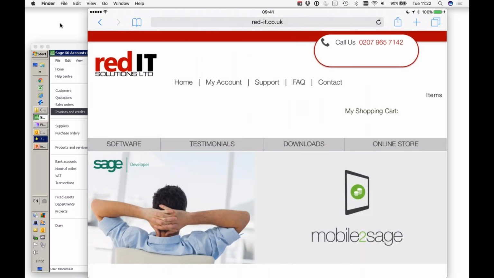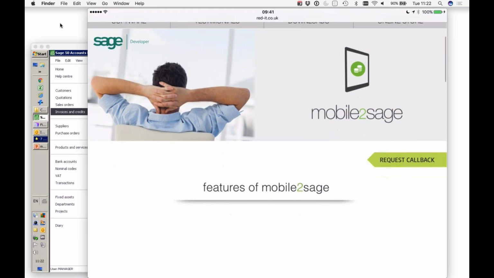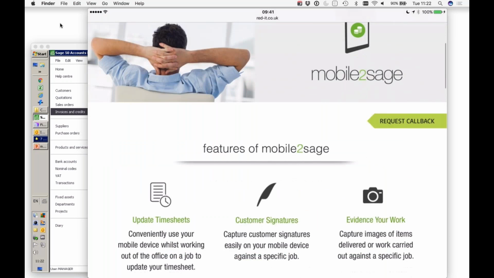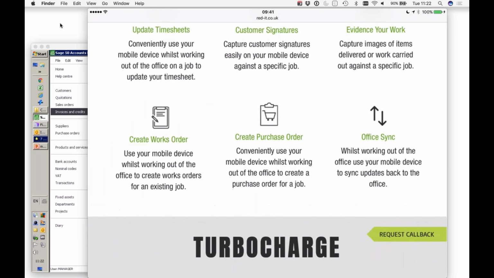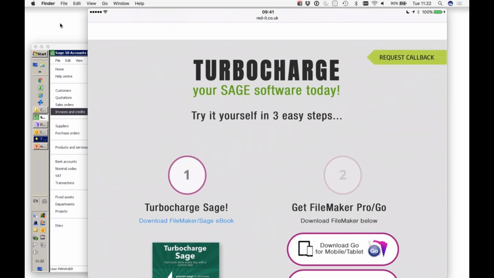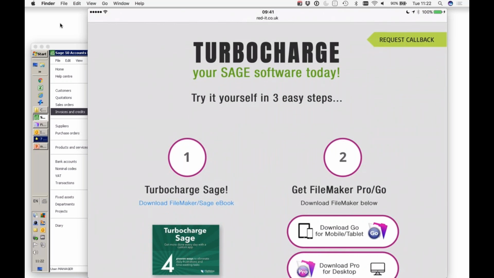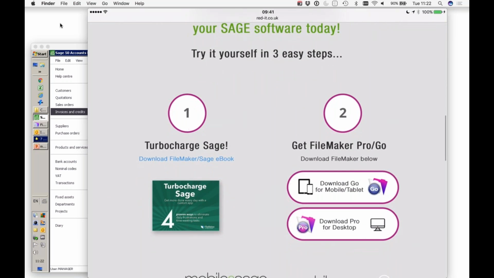And that's a landing page for the application set. It just shows you some of the key features of mobile to Sage. Very easy for you to ask to be contacted back. And here's the section for turbocharging Sage that we're looking at today. There's a very informative ebook that's been produced by Apple FileMaker in the bottom left there. You might want to have a look at it, which has pretty much all of the information that's been covered today.